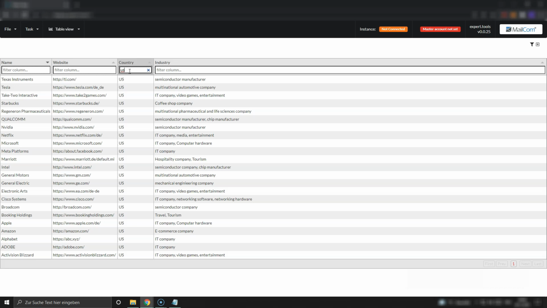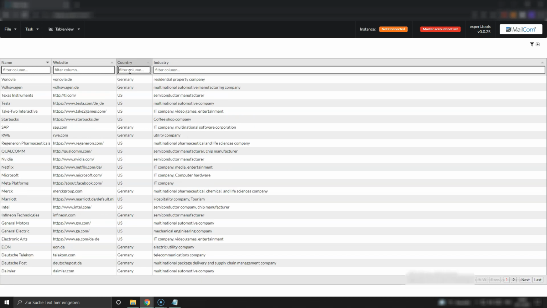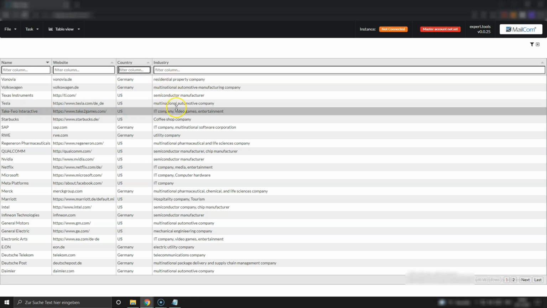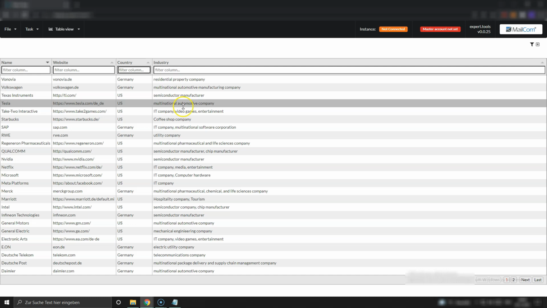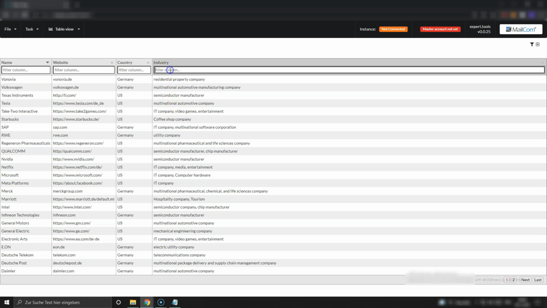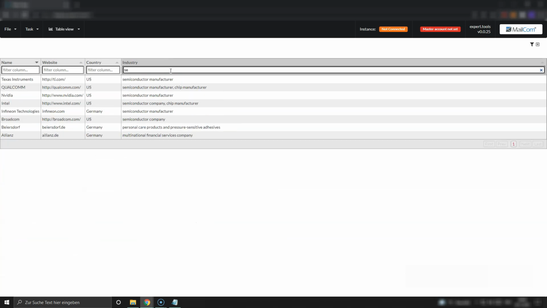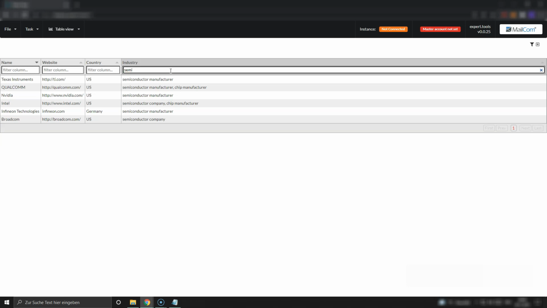You can not only enter single keywords, but also whole phrases if necessary. By the way, all the keywords and phrases are being searched with the help of the so-called substring search. So let me give you a simple example for that. Let's say we want to display all semiconductor manufacturers. To do so, I can just type semiconductor manufacturer into the industry column. And as you can see, all searched records are already displayed, although I haven't finished writing yet.